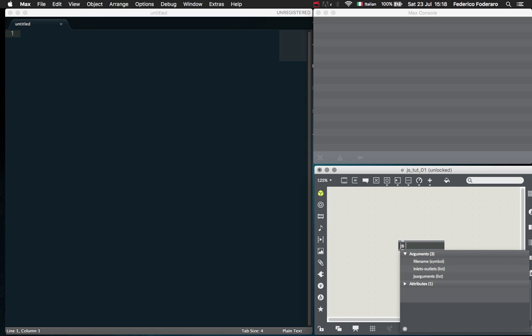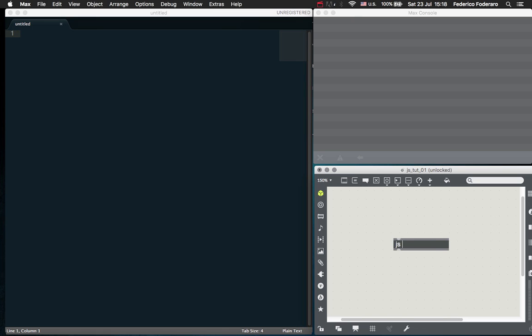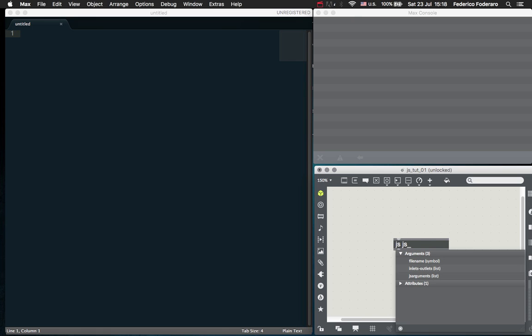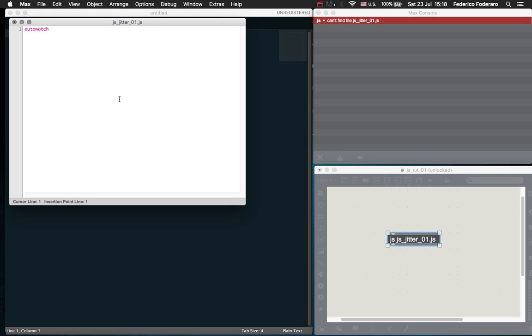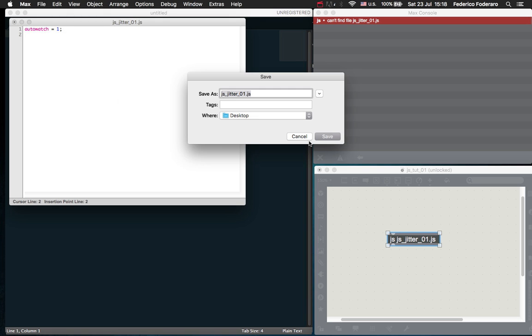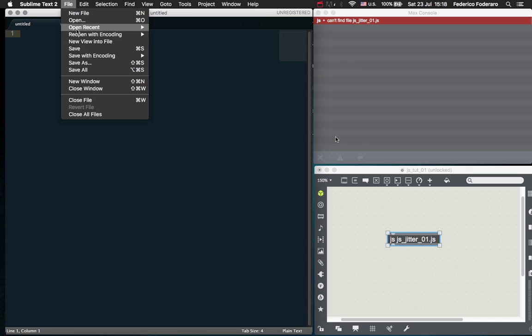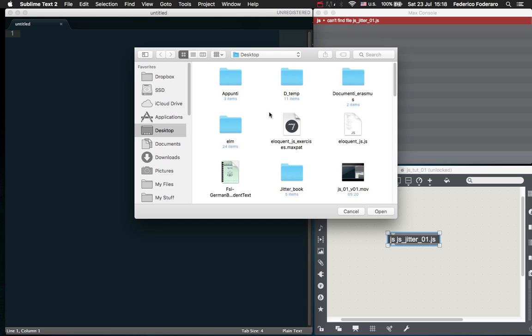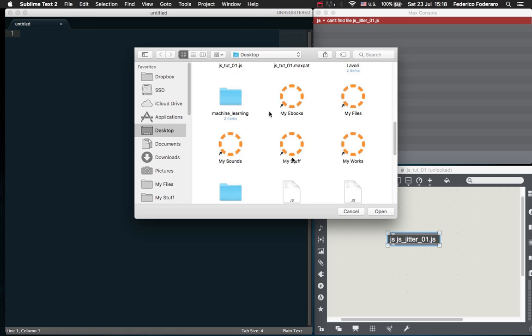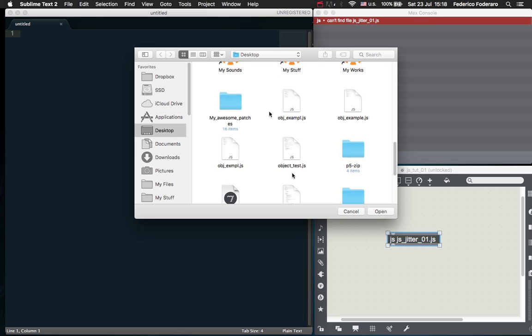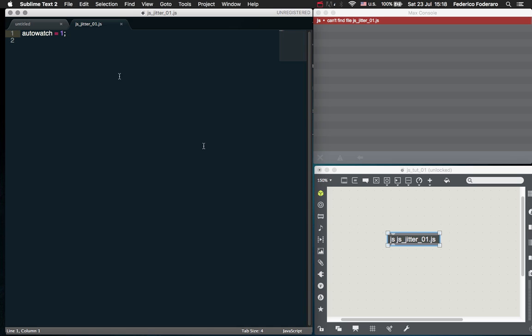So, as always, we need to create our JS object. Give it a name like jitter.js 01, maybe. Okay. So let's type autowatch into this, save the file, and open it with Sublime. So js jit_jitter_value. Okay.